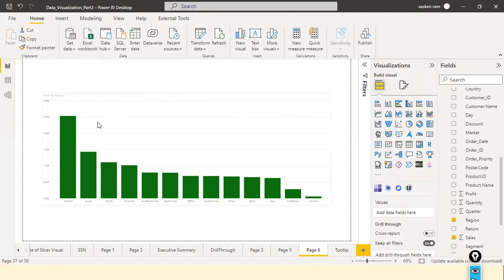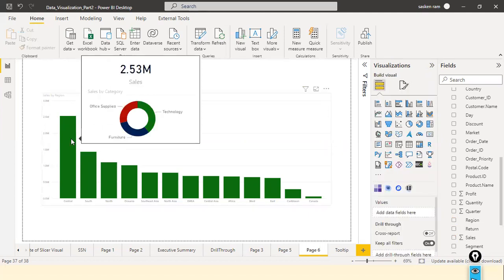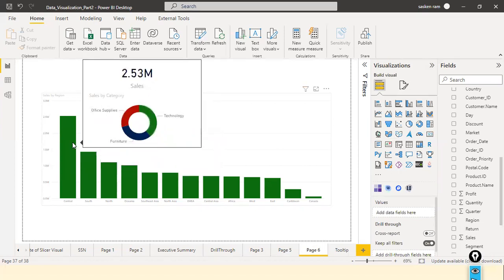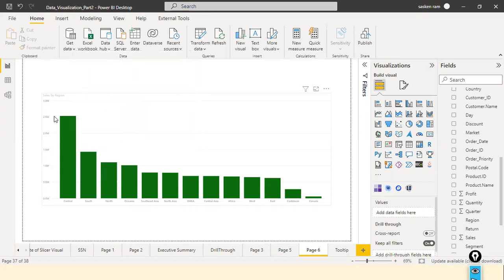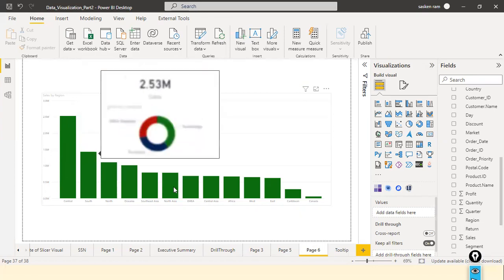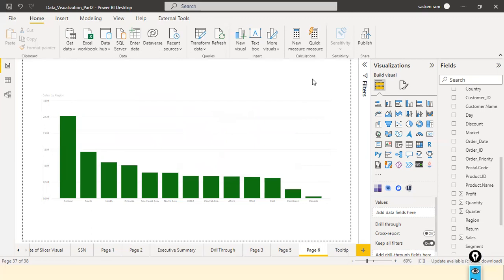And then when you keep the cursor over each of these rectangles, in this central region, what is the sales breakdown by category? You can see it in one single report itself. You can see the office supplies, technology and furniture, how much it gives me the breakdown of the sales by category in central, and also it gives me the totals. And look here, this is my 2.53. With the y-axis you can understand 2.53. It displays the correct value here. Look here, this is how you can create the custom tooltip.